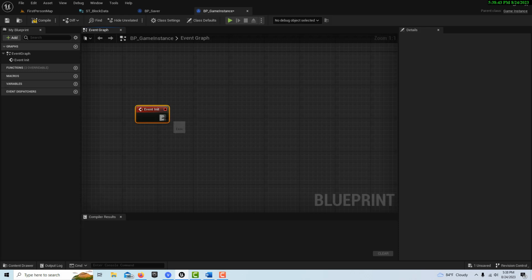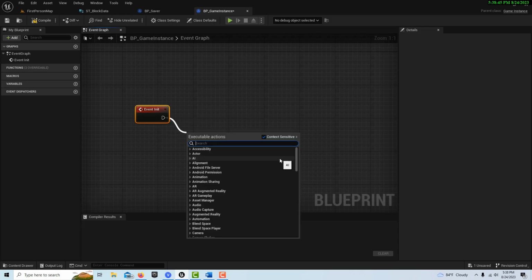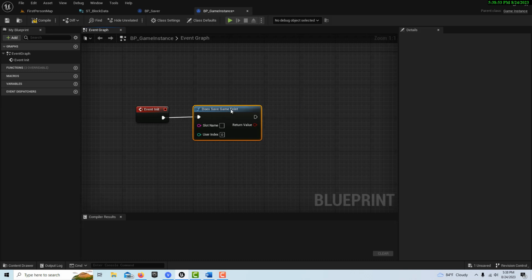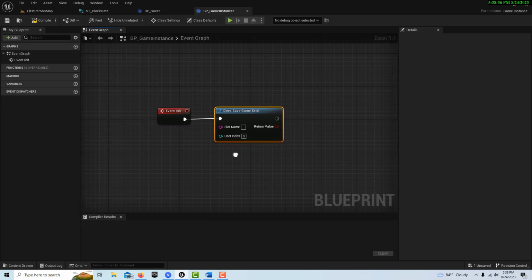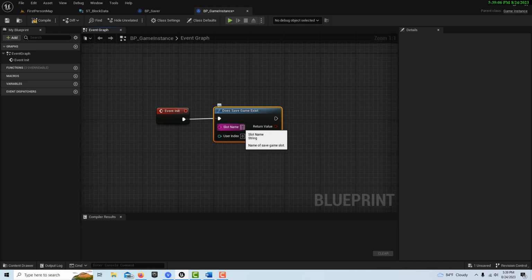So there's a node specifically for that, and it's called does. It's actually like a question. Does save game exist? And here's the thing that's interesting about this, is that we're just doing this from the very beginning, and there is no file name for our saved game data to be in. So let's just go ahead, and it wants us to name that file, the file that data will be saved in.